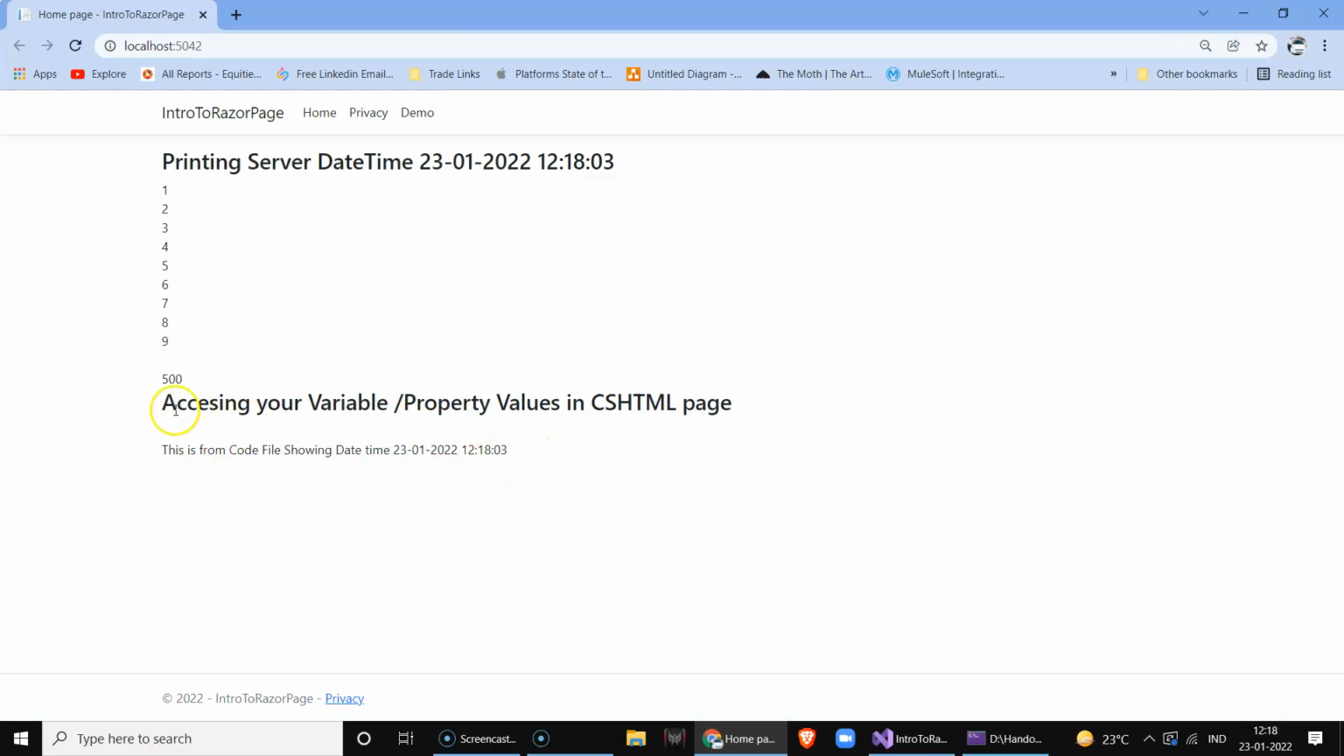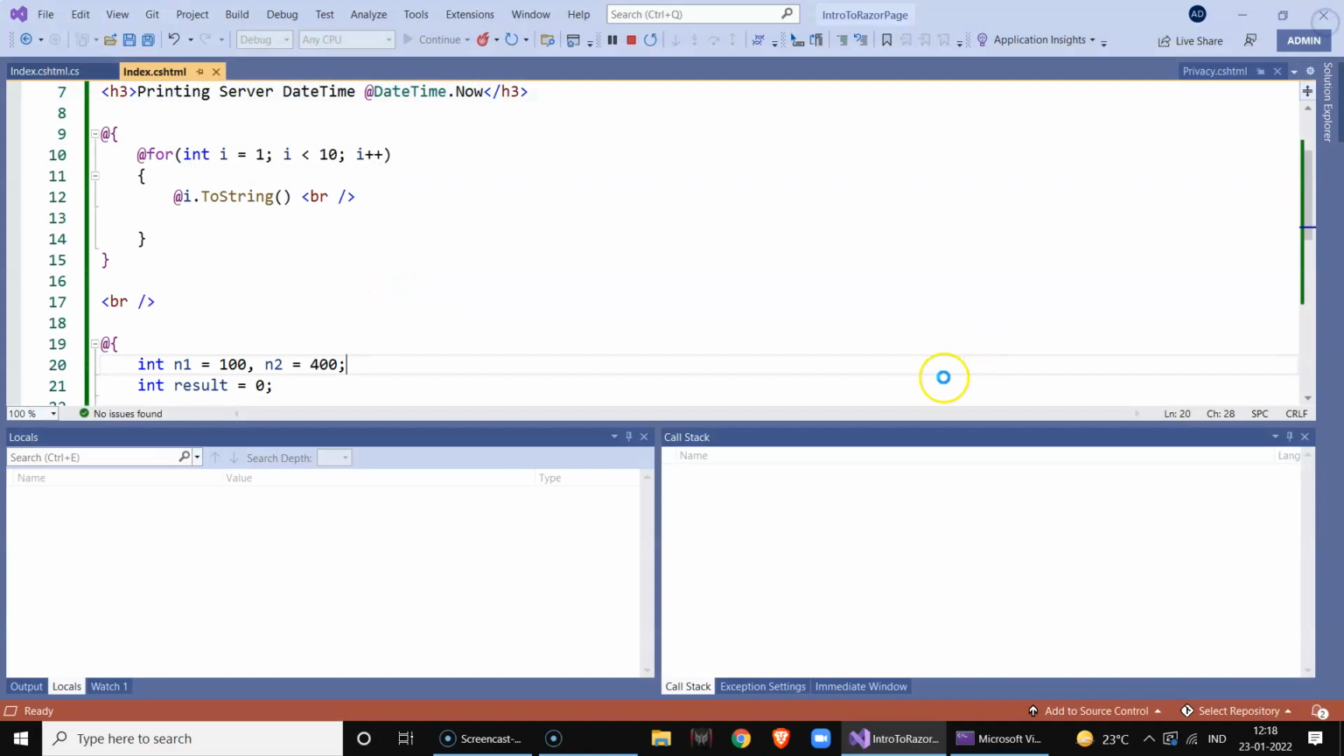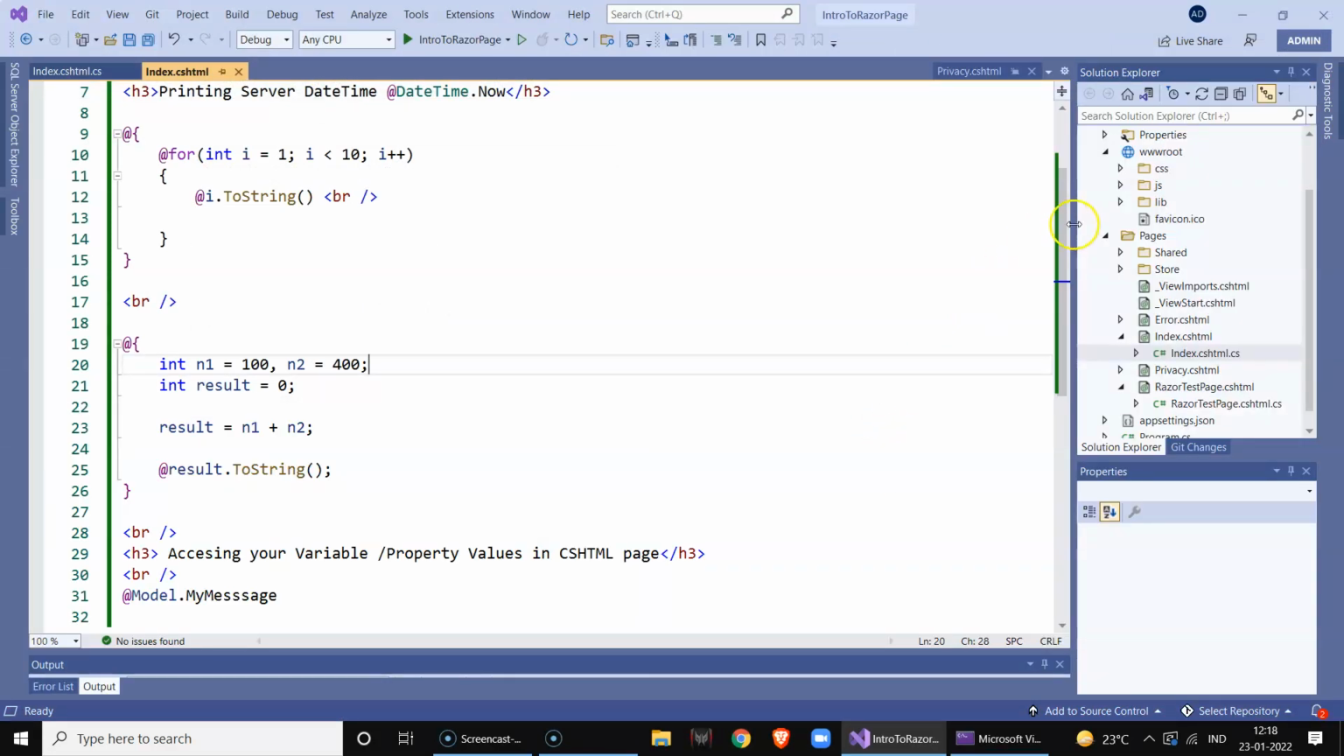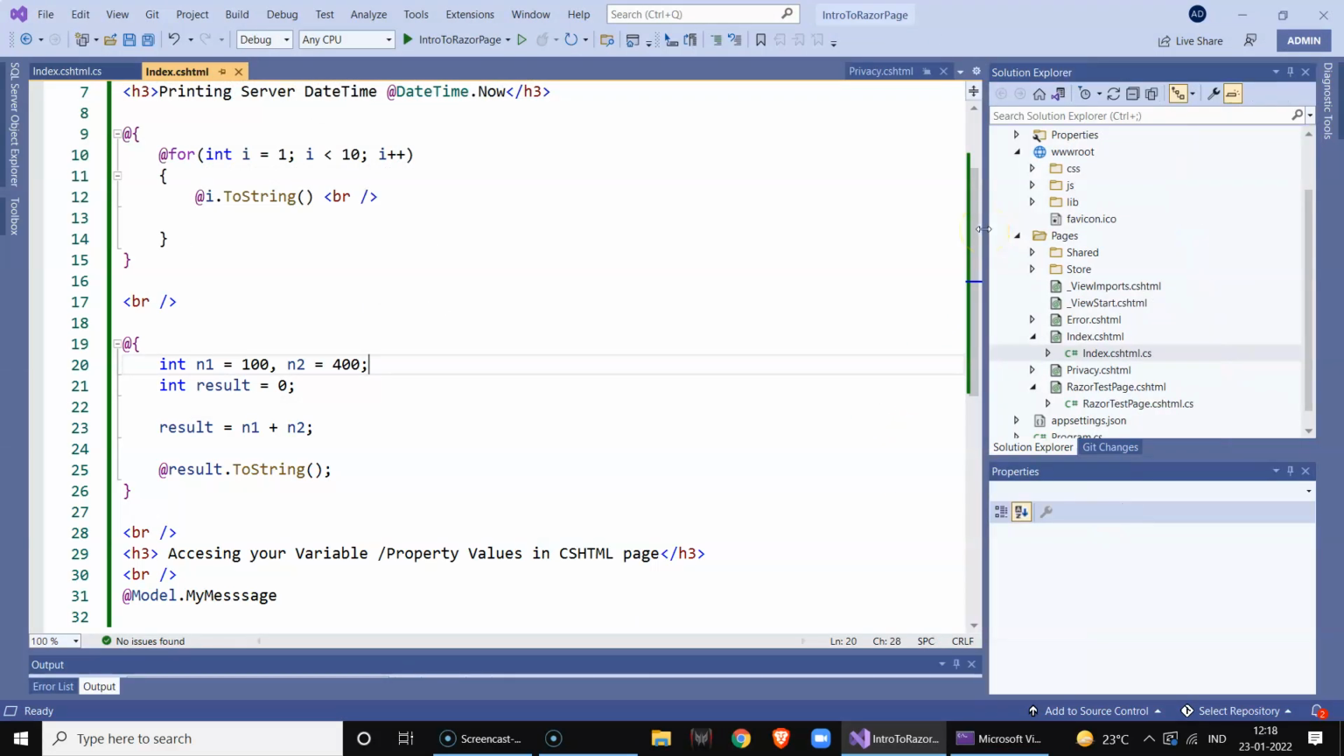You can see the value is printed. This is from the code file and showing date time which I added over here. So very basic stuff we showed. Now we will go ahead and create a simple registration form. We will add 3 fields, we'll submit it, and we'll retrieve those values submitted in the CSHTML file in our code file.